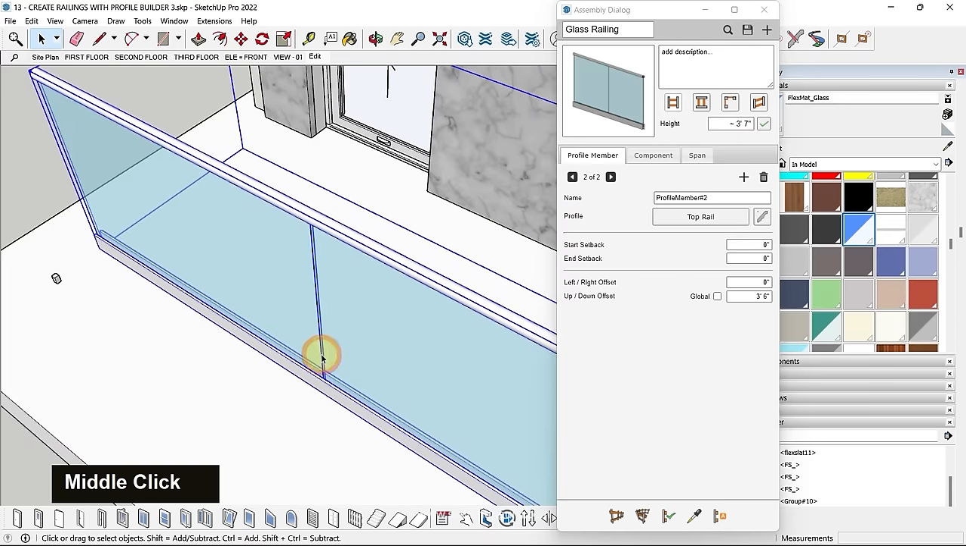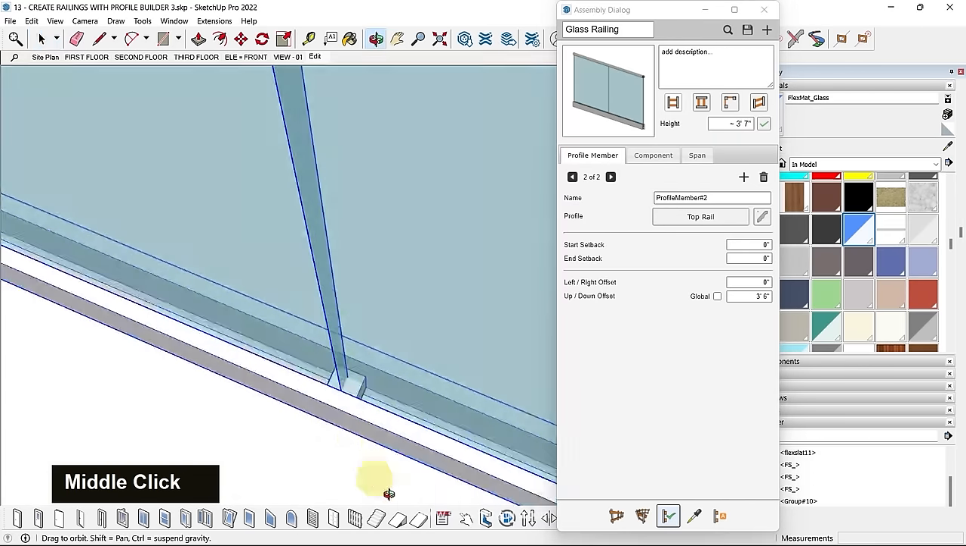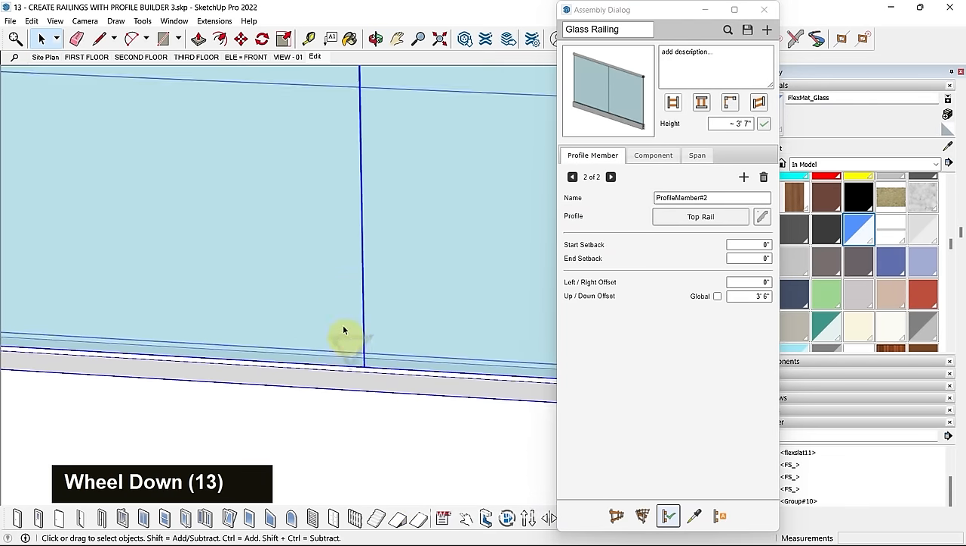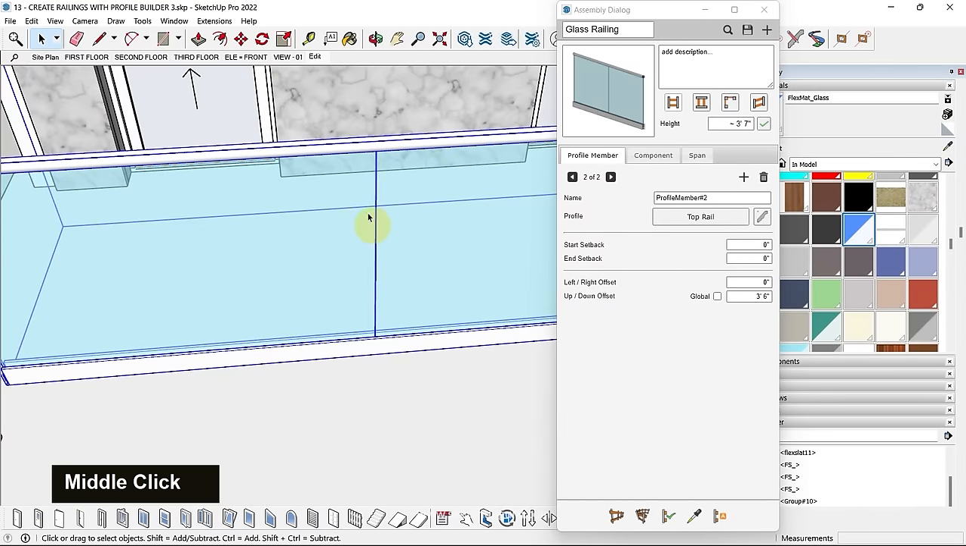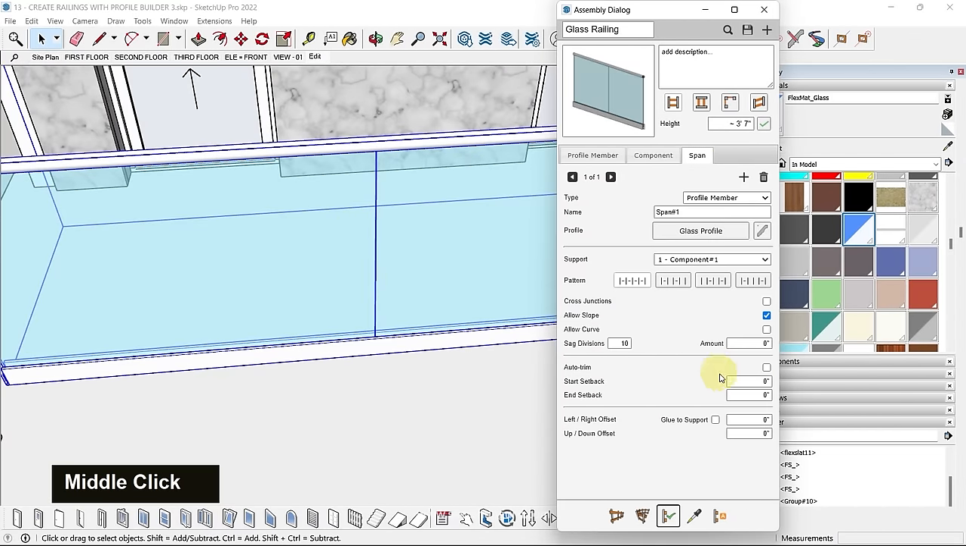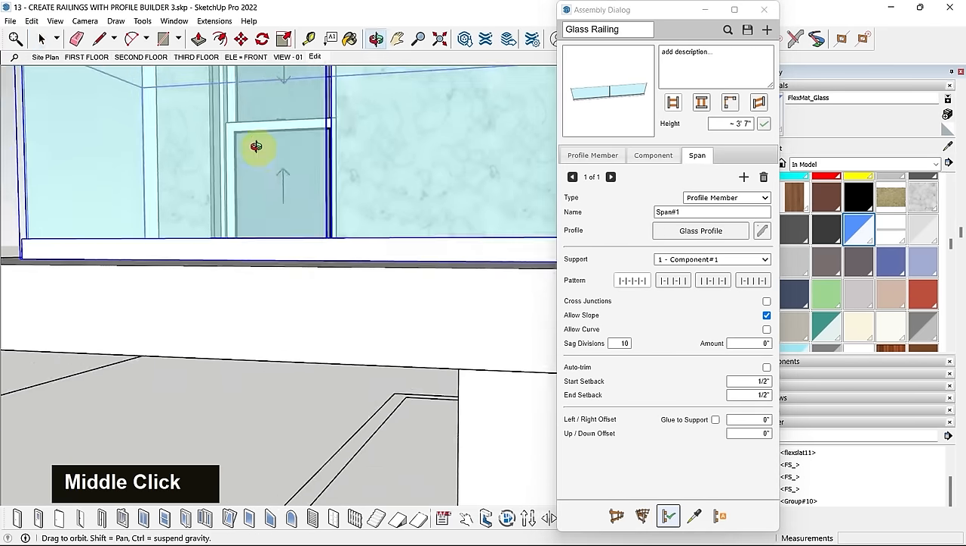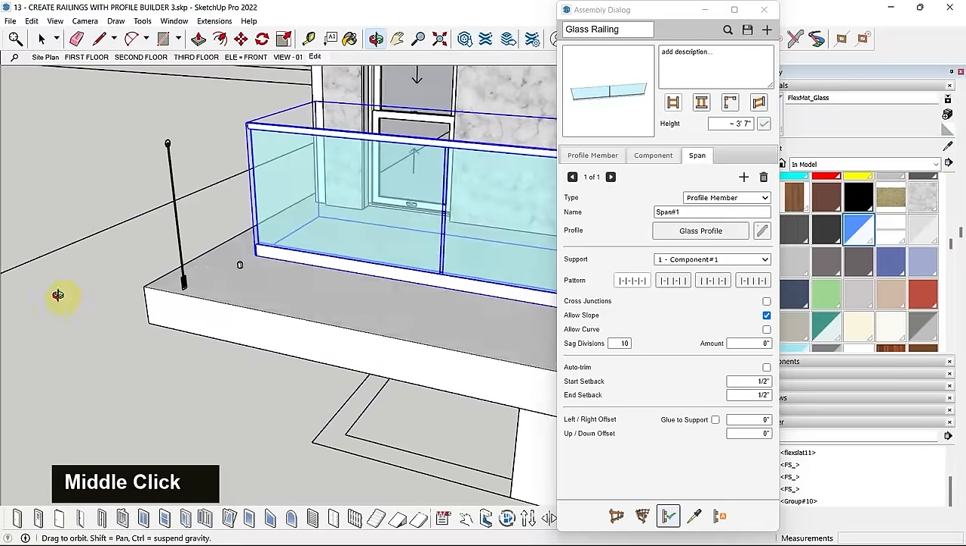And now if I update the attribute, you can see our spacer sitting in the center, but the gap between these shutters is still the same. So to give a gap, just go to span. Then we have a setback here. So I'm going to give 1/2 inch for the start and 1/2 inch for the end. So now if I select the attribute and click on apply, it will give that gap as well.